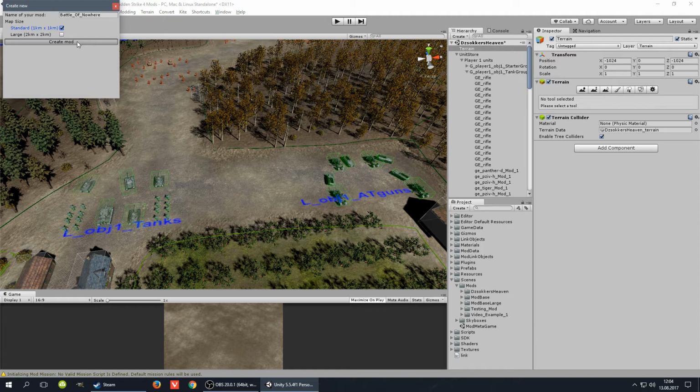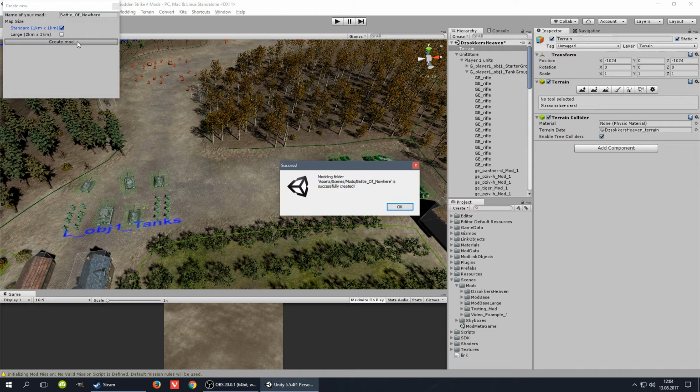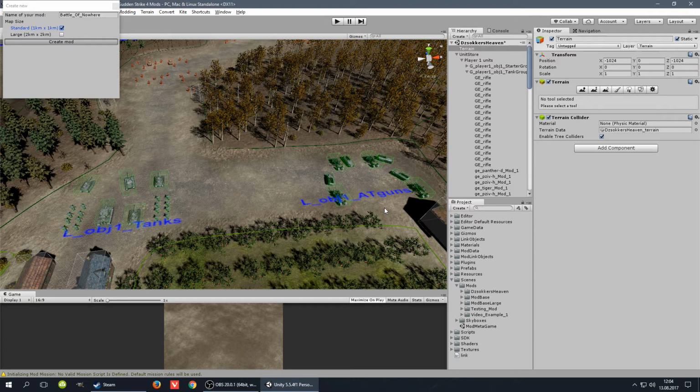again wait until your PC processes this request and the map is created. Yeah, so we can see the success message. The modding folder Battle of Nowhere is successfully created. The following open scenes have been changed on disk, and we can see that it's talking about the Battle of Nowhere, our freshly created mod. So yeah, we want to reload it.